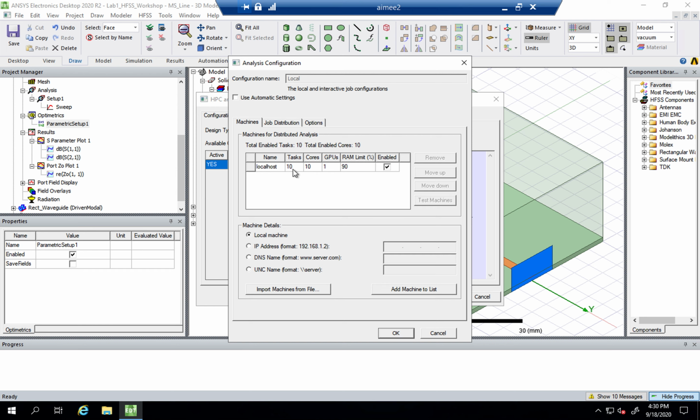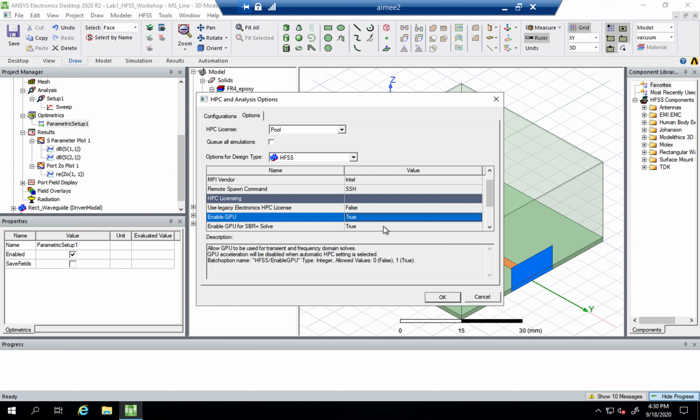The other thing is you can enable the GPU. From that, you go under options. And you can see here, enable GPU is false. You can select that as true. So that's going to speed up your simulations significantly.